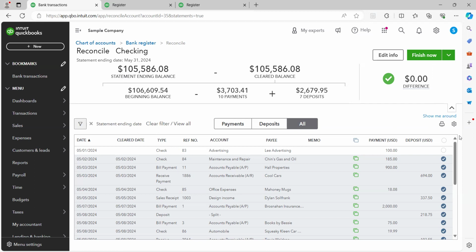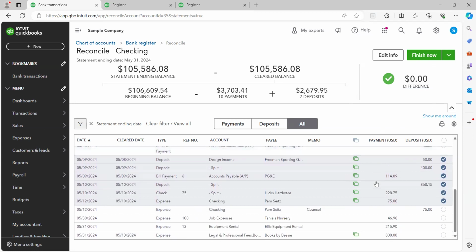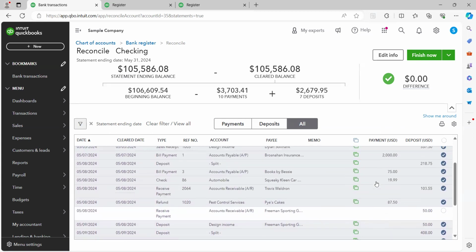So here's the number one mistake that I will see: clicking finish now. We're thinking that we're done reconciling when actually there are rows on this list, and you may have already noticed that there are rows here that are unchecked. So that's a problem. There are rows here that are unchecked.